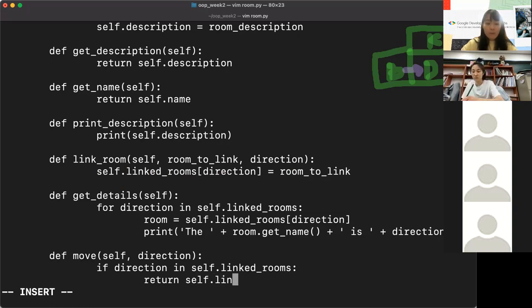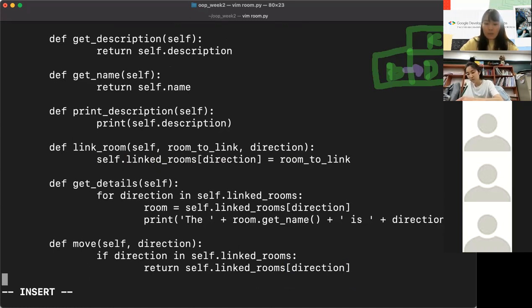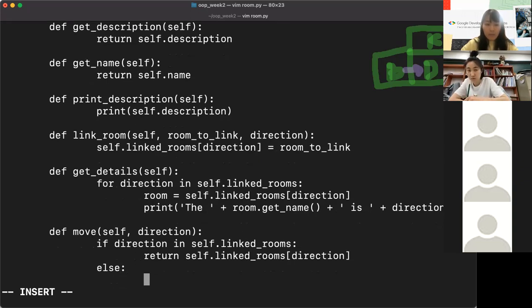Self linked rooms direction. Direction that we received from user. Okay, and sorry for taking a little bit of time. I want to just finish this method. I will say else, if this direction is not present, then we just print a statement: There is no room there.